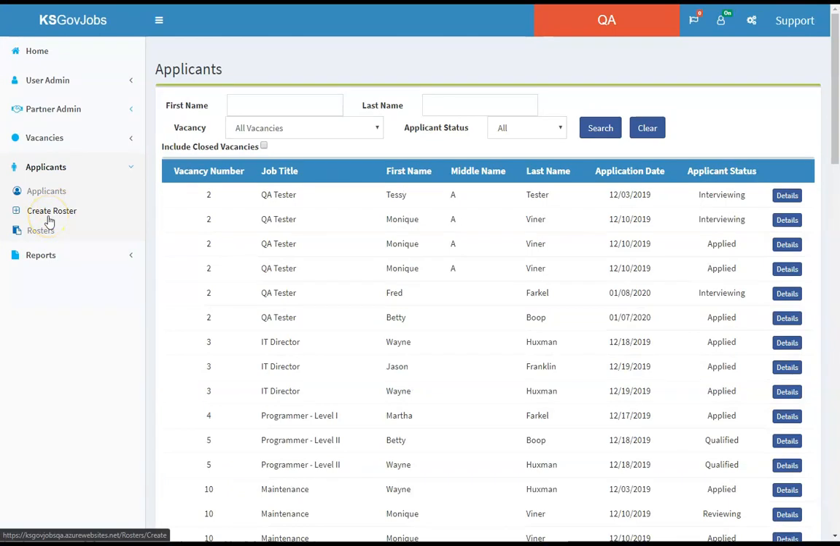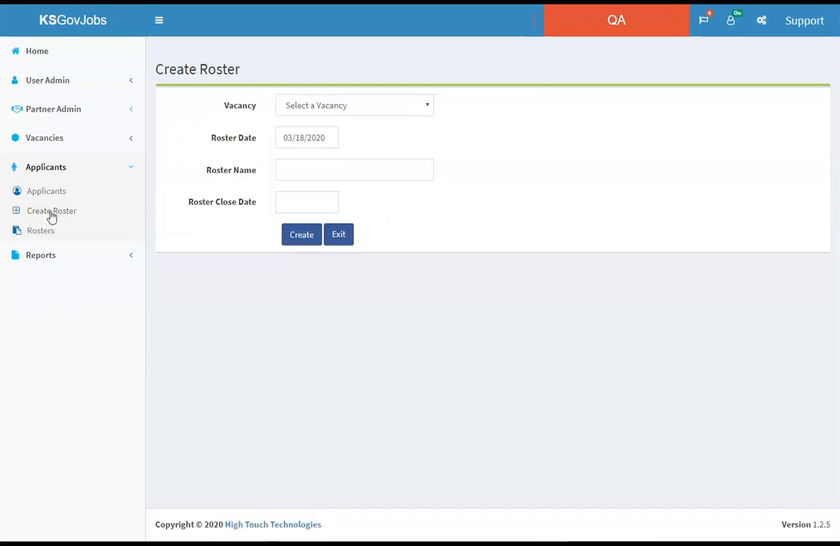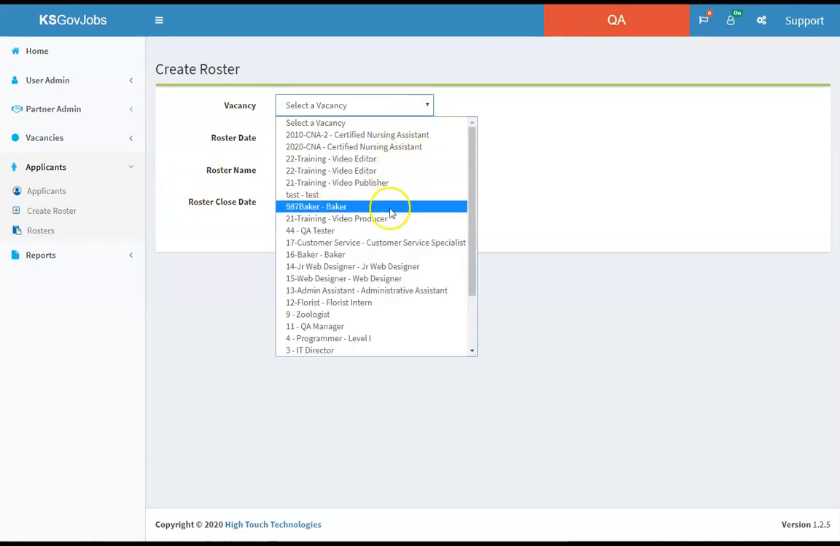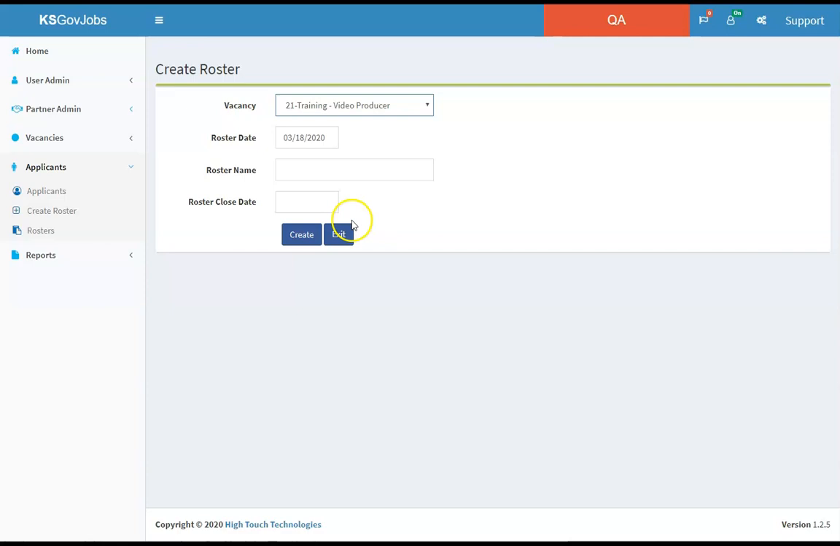When applications have been received for a vacancy, the roster admin will create a roster by clicking the Create Roster link. A vacancy is required, so select one from the drop-down. The roster date is required and is pre-populated with today's date. It can be changed to a different valid date. The roster name is required and is a free-form text field to identify the roster. The roster close date is required. Once all the fields have been entered, click the Create button.